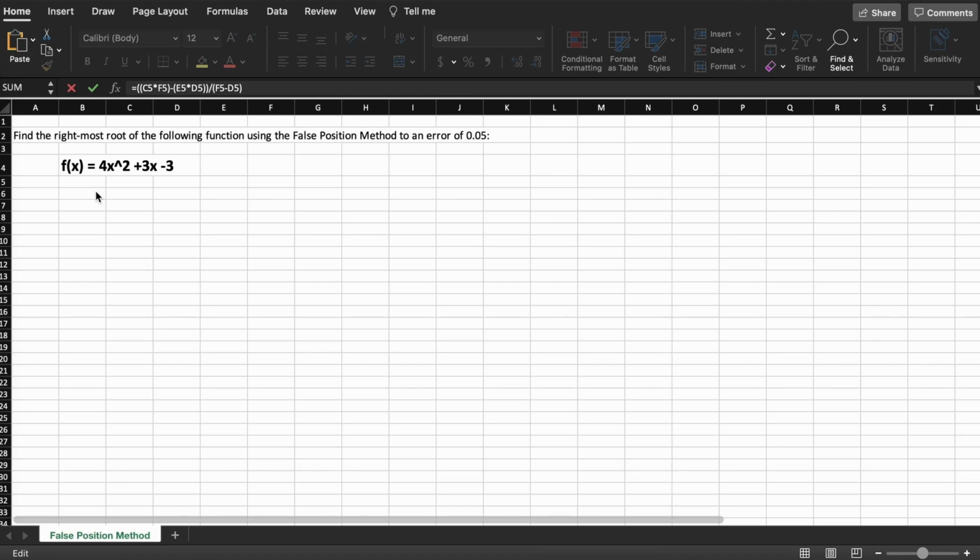In this video, we're going to walk through solving a problem using the false position method in Microsoft Excel. So our problem states to find the root of the following function using the false position method to an error level of 0.05. Our function here is 4x squared plus 3x minus 3.